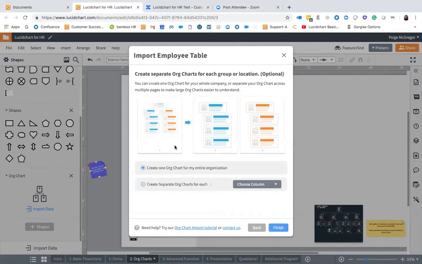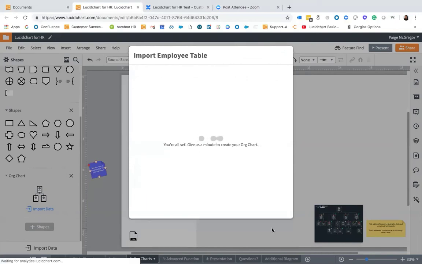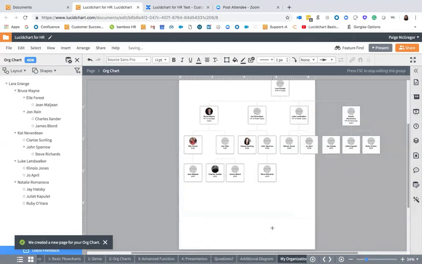Now you're able to either create one large org chart, or if you want to separate it by perhaps departments or maybe separate geographic locations, things like that, you can click this separate org chart and they will be on separate pages. But for today, we're just going to create an org chart for our org and click Finish. And boom, super, super easy. And we have a beautiful org chart ready to roll. And it saved us all of that manual work that you would have to do in PowerPoint.